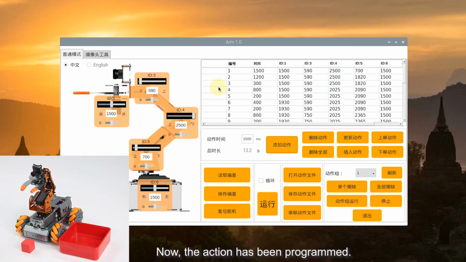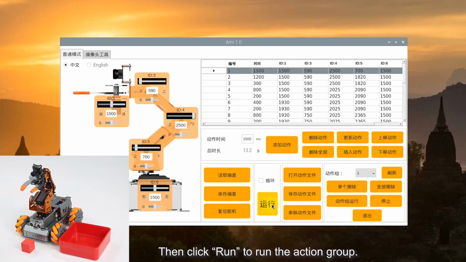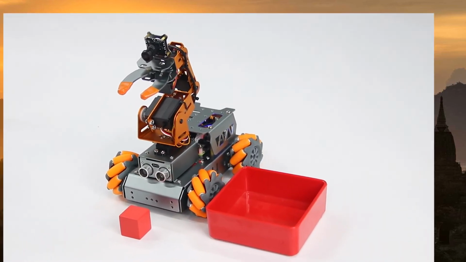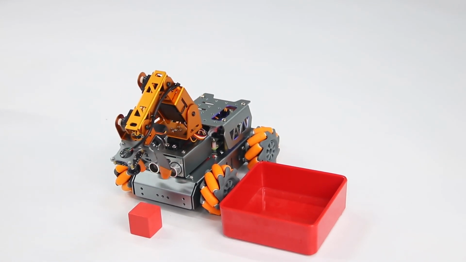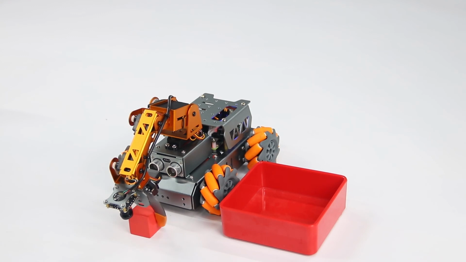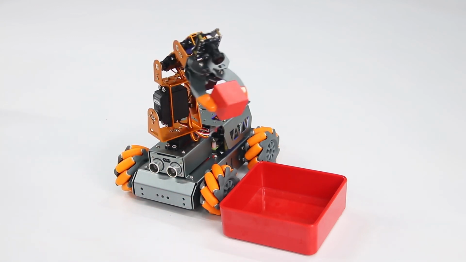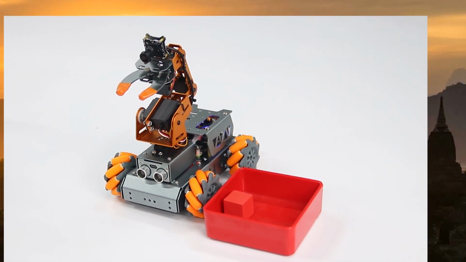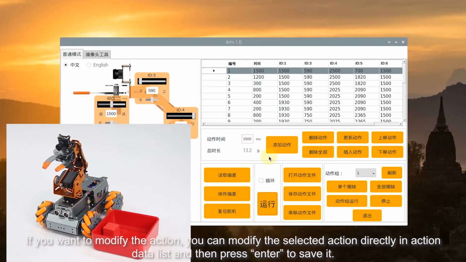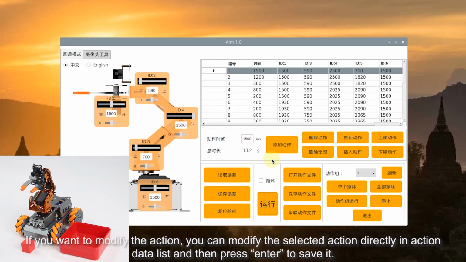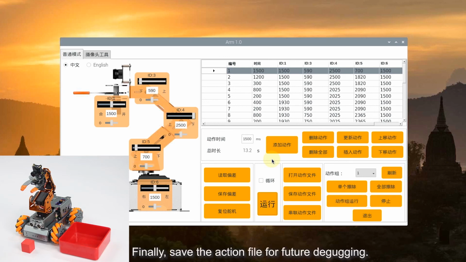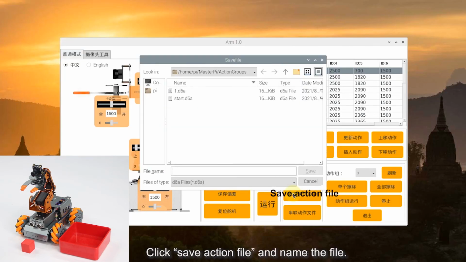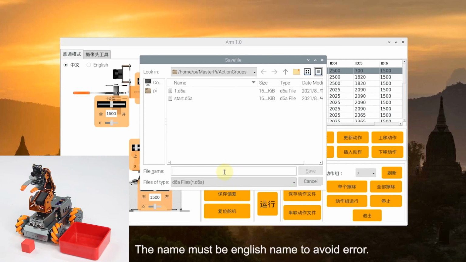Now the action has been programmed. Then click Run to run the action group. If you want to modify the action, you can modify the selected action directly in Action Data List, and then press Enter to save it. Finally, save the action file for future debugging. Click Save Action File and name the file. The name must be an English name to avoid error.